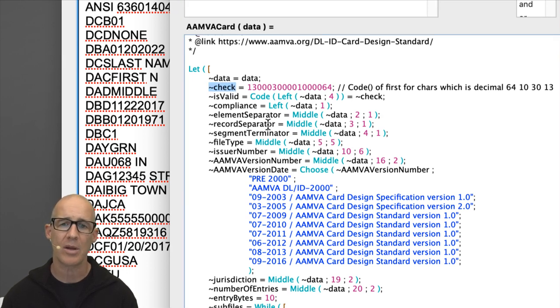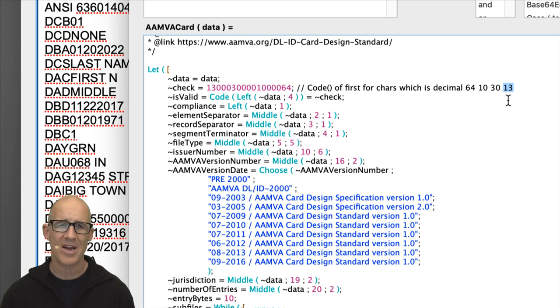Now, this first part may be a little bit confusing, but I've left you a note. This happens to be the combination of all of those first 4 characters, 64, 10, 30, and then 13. I believe this could be called a checksum. A checksum is basically a sequence of values that says the data that you're going to be getting needs to be equal to this. If it isn't, then it doesn't check out, and that's not good. Meaning you're either going to discard it or you're going to do something with it.